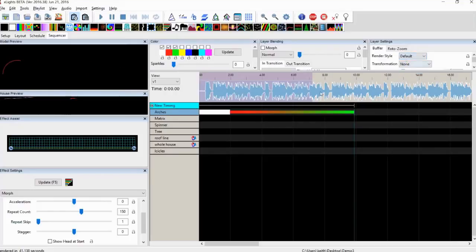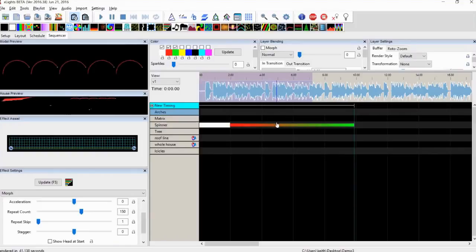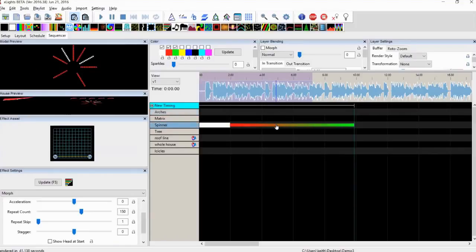So Morph's quite powerful for things like arches, and quite powerful for things like spinners as well. Spinner. It produces a somewhat interesting effect. Okay, so we'll move on.